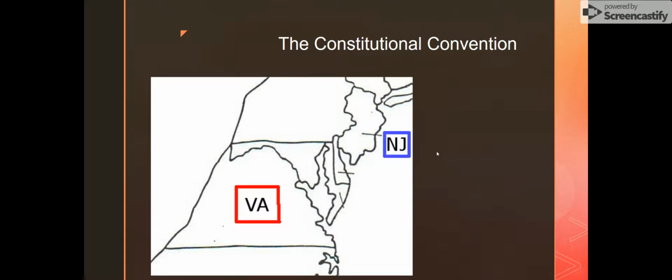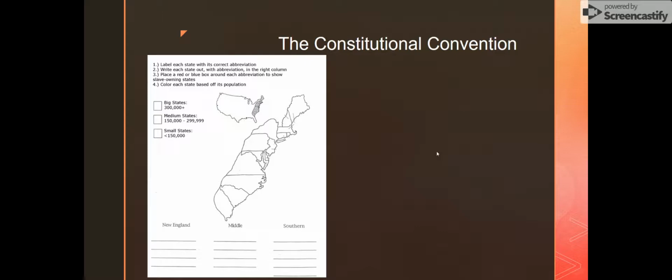Again, I'm going to start with Virginia. I go to Virginia on my chart, and it says, okay, Virginia had a very high population, 747,000. So when I look at my overall map, I can see I've got a key right here, and small states are going to be less than 150,000. Medium states are 150 to 300,000, and big states are more than 300,000 people. 747,000 is, in fact, greater than 300,000, so I know that Virginia is going to count as one of my big states.